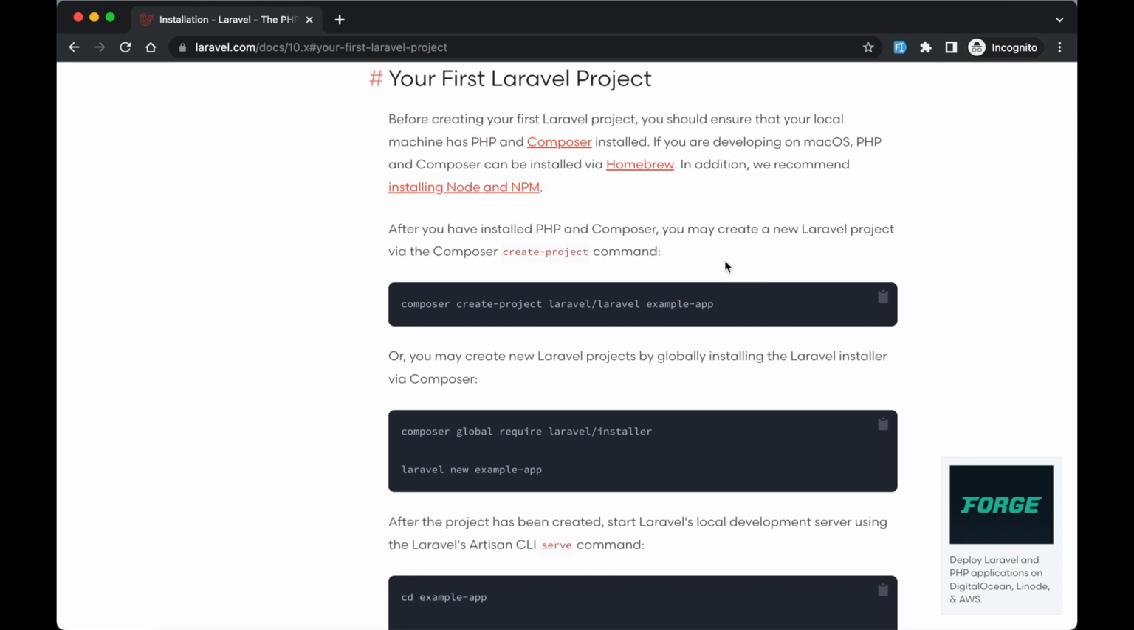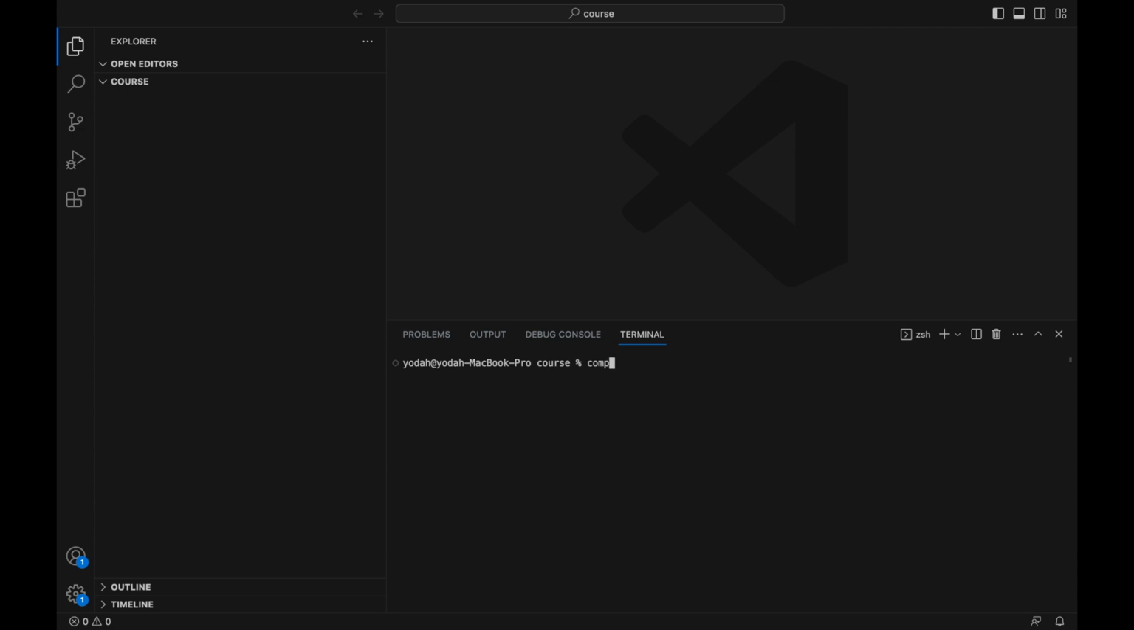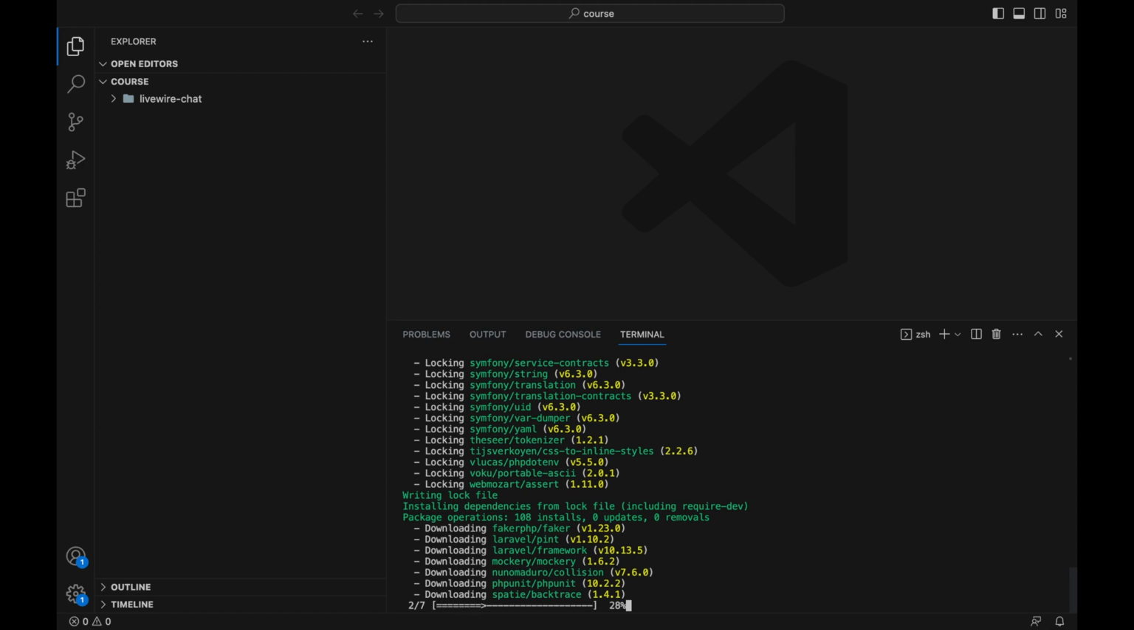And node. Right, so I'm going to use this command to create our project. We can copy this command, or you can just go ahead and type it. So here, let's go back to our code. In here, let's type composer create-project laravel/laravel. Here, let's say livewire-chat. Right now, let's wait for it to finish.